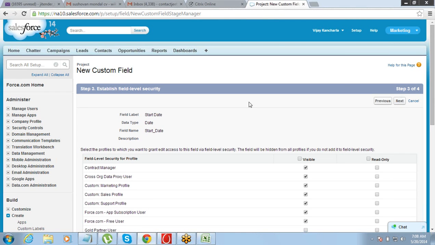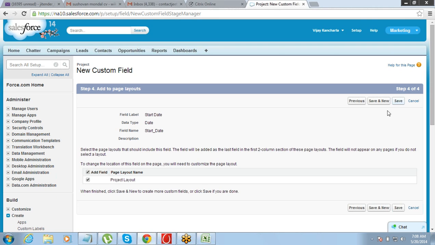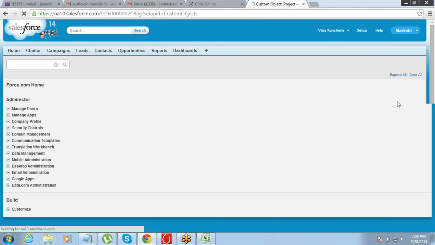For this step 3, while you're creating a field, just select visible and go to next. For the time being, you don't need to understand what this is. We will talk about it later. And skip this part also. Just click on save. Don't do anything here on step 4. Click on save. We are fine. We will talk about this a little later.